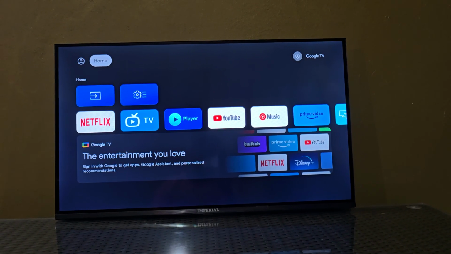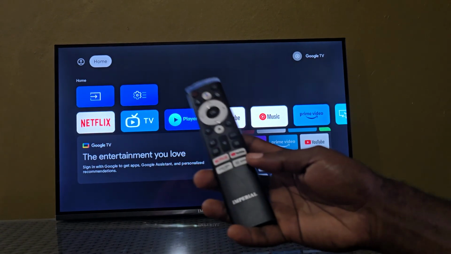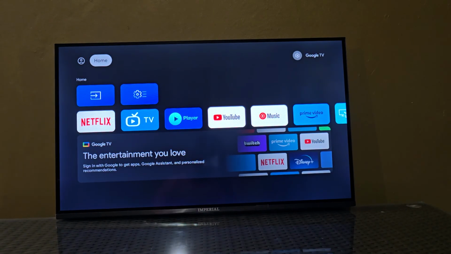And in today's tutorial I'll show you how to access the inputs on your TV. Now of course this is an Imperial TV, you can see the remote here. And of course the process should be quite simple.